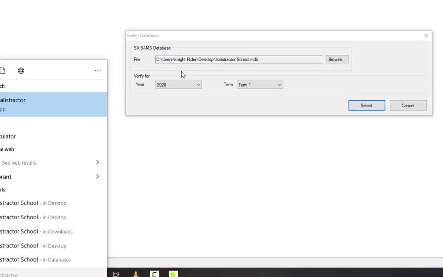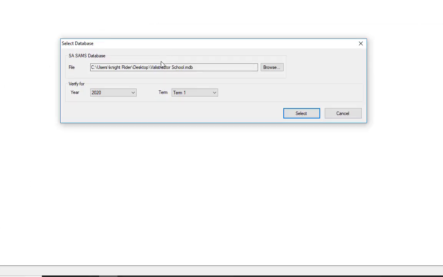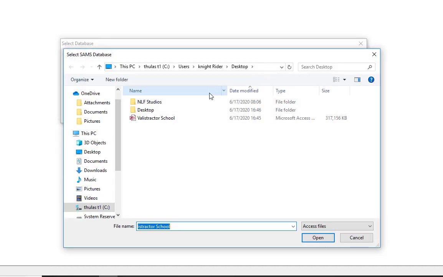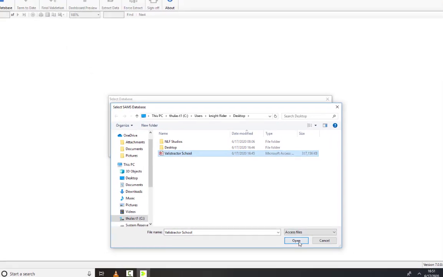First thing that we will need to do is find the current data. If you click on browse, it will allow you to go to the school's database. First thing we want to do is verify that this is the latest information. So if I put my cursor right on top of the database, it will highlight and it will show the date. Click on it and then click open.